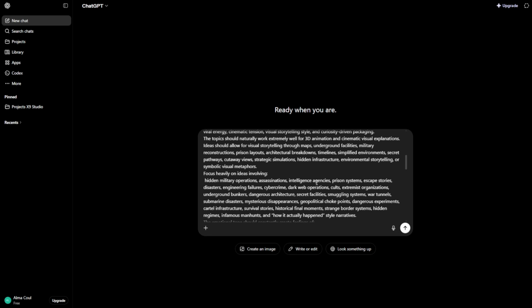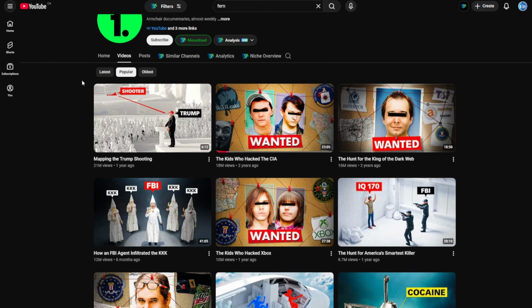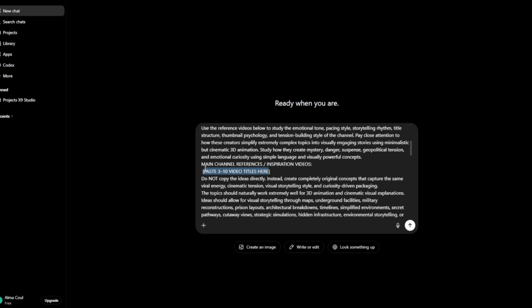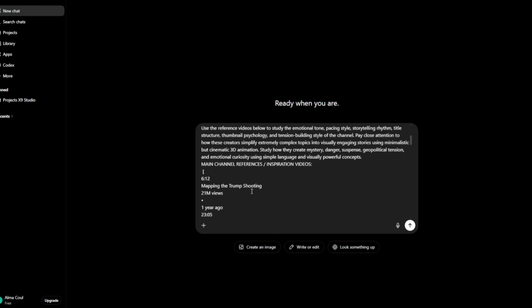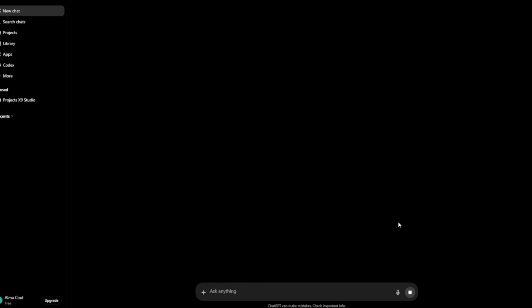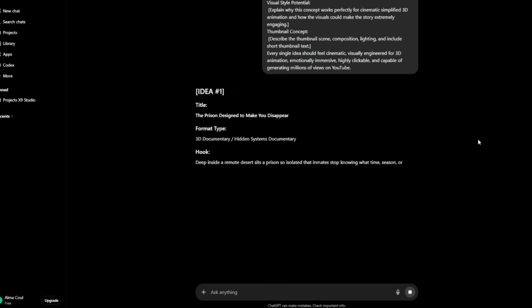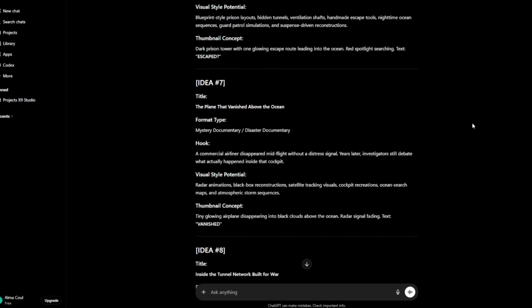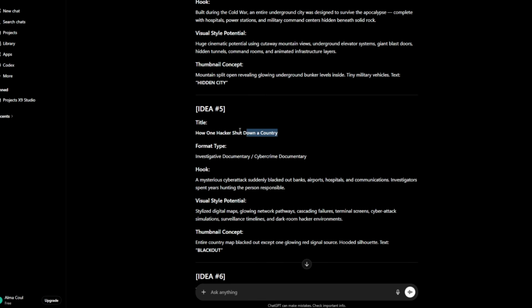Now this next step is important. Before clicking generate, head over to your competitor's channel, grab 10 of their best performing video titles, and paste them back into ChatGPT. Now, when you generate ideas, you're not getting random content anymore. You're generating titles engineered around curiosity, simple concepts that instantly make people want to click. For example, how one hacker shut down a country. That's powerful, it's relatable, and it instantly creates curiosity. That's exactly the style we want.